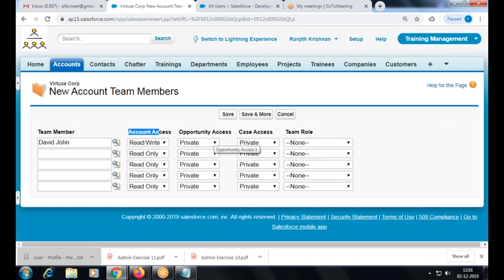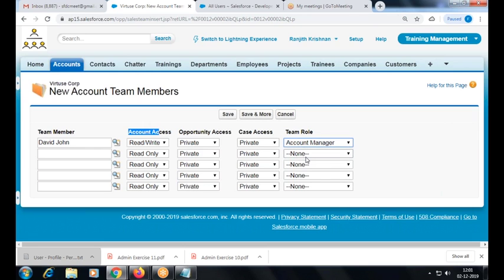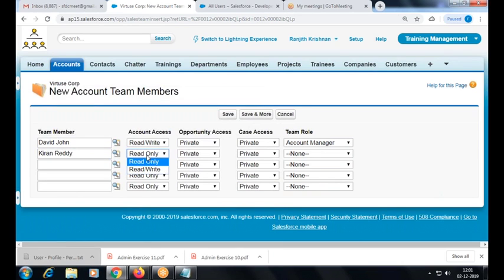Which child record can I share? Opportunity belonging to the account, case belonging to the account. Okay, and what role? The role is optional, but you can go with the role. That's it. So from here I can share with anyone, read only, read write. Let it be private or else read only. Different access I can give. Save it.